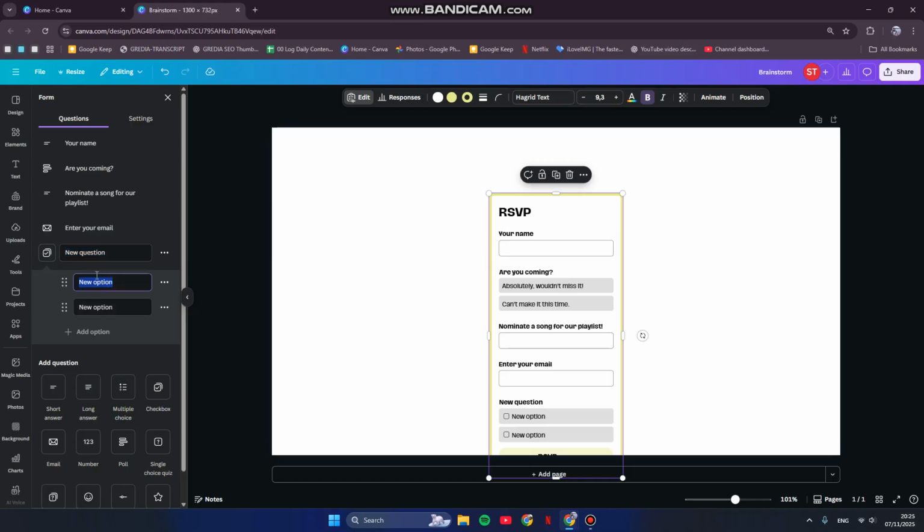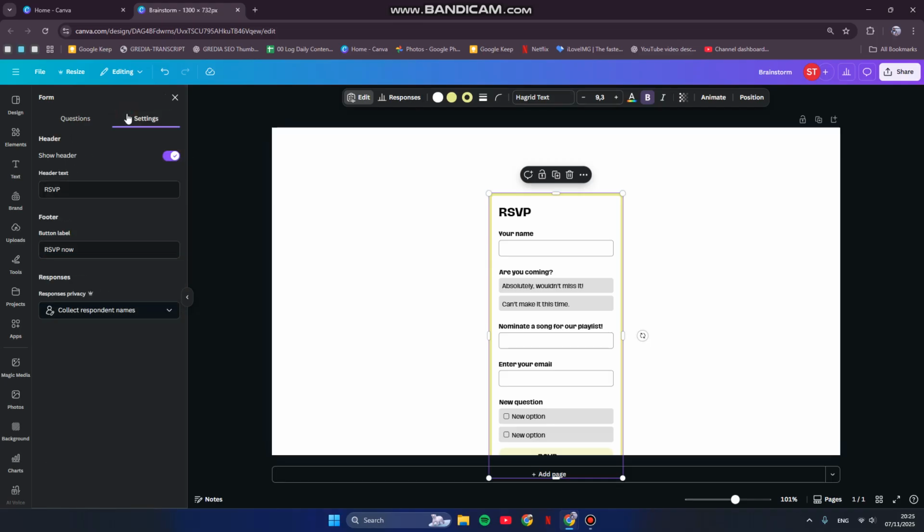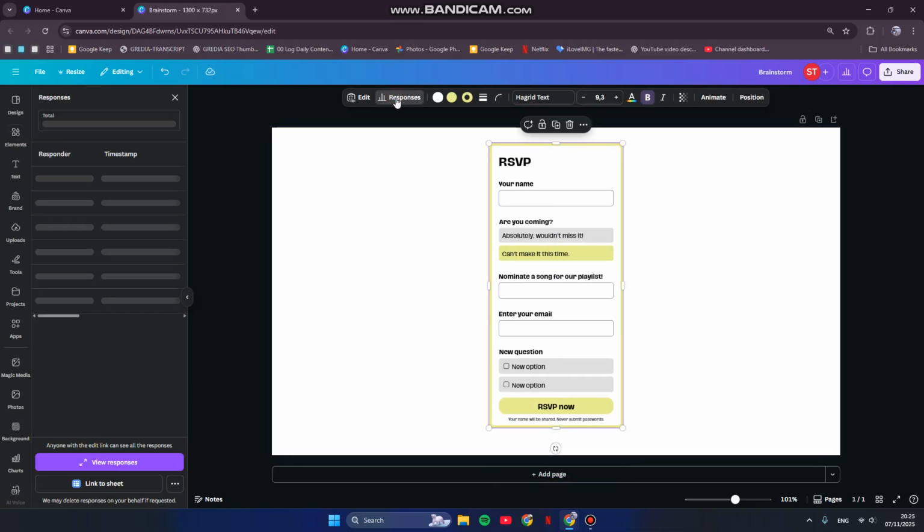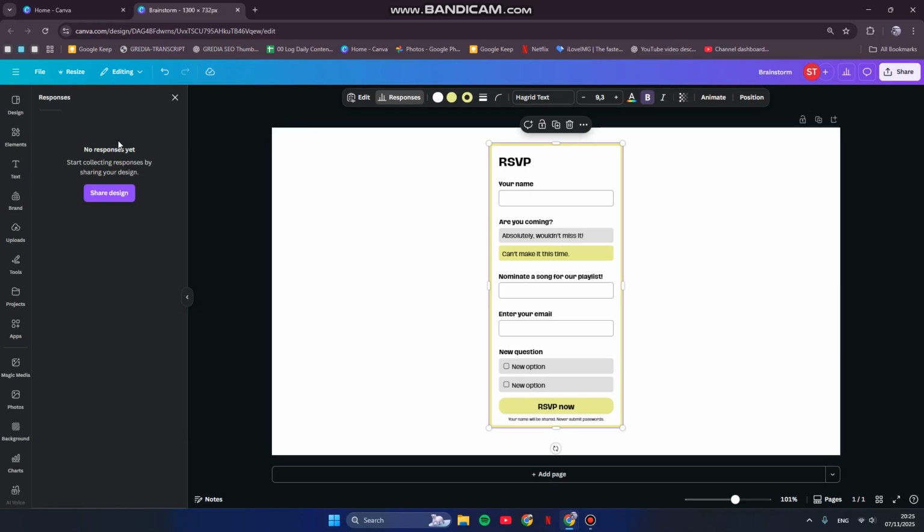And also the options, and here are the settings of the form. You can choose whether you want to show the header or not, and here you can also change the footer and the responses in here. For the responses settings, you can click on this drop down whether you want to collect respondent names or not in here. And if you want to see the response, you can just click on the responses option, and in here no responses yet, but if there's any response, you can see it in here.